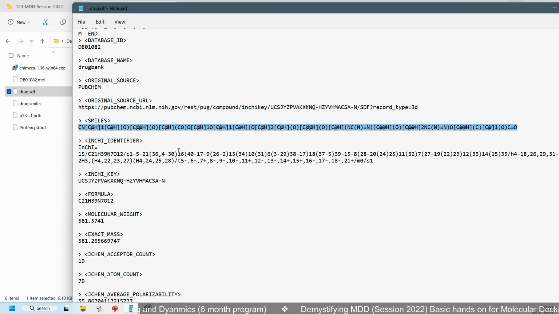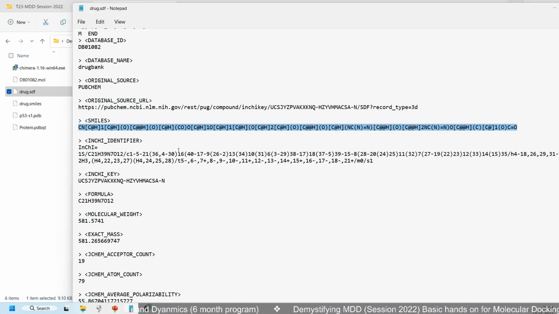So these were different file formats. For now I will keep exploring these file formats over time, because we will need to draw molecules or convert molecules, and these different file formats will be helpful to us.